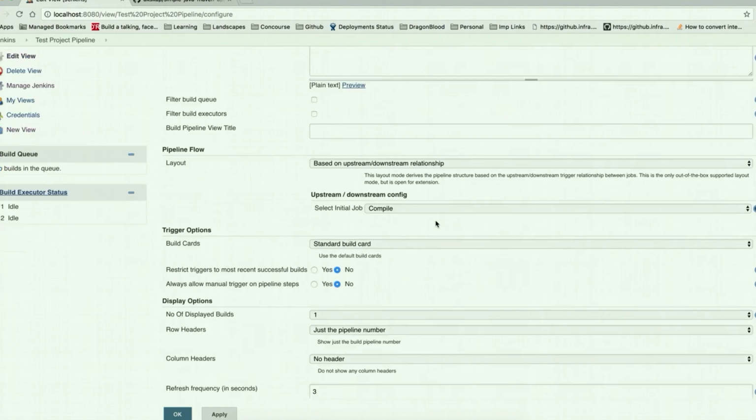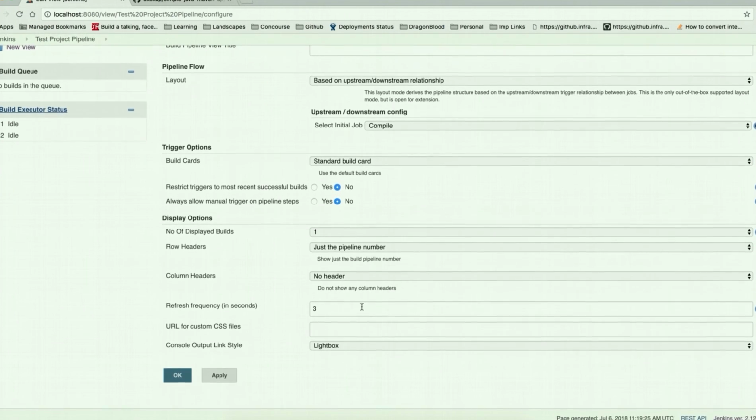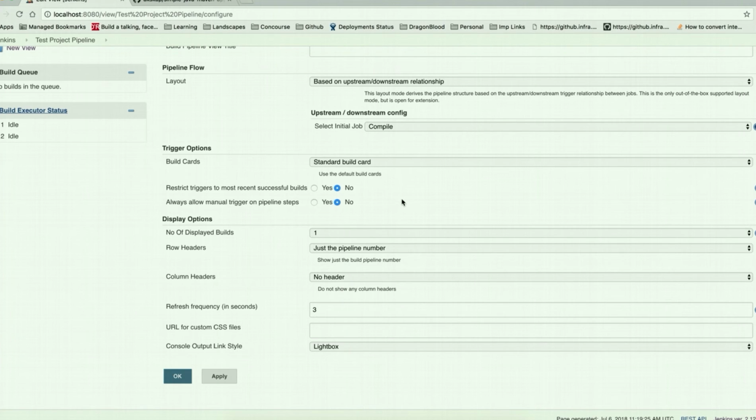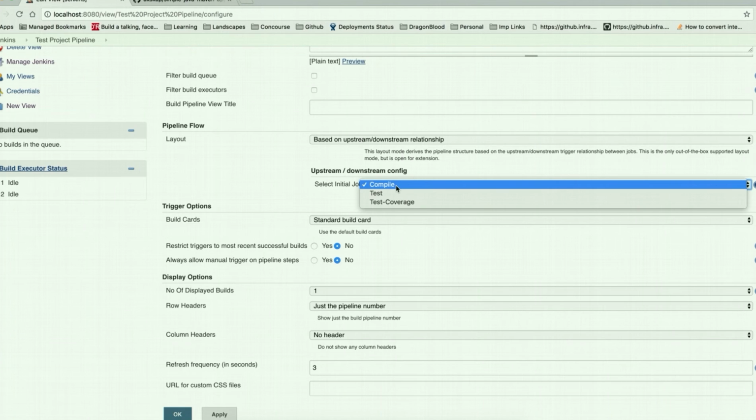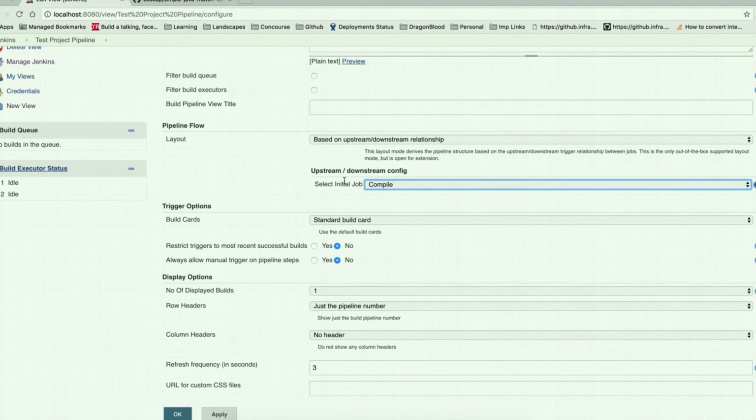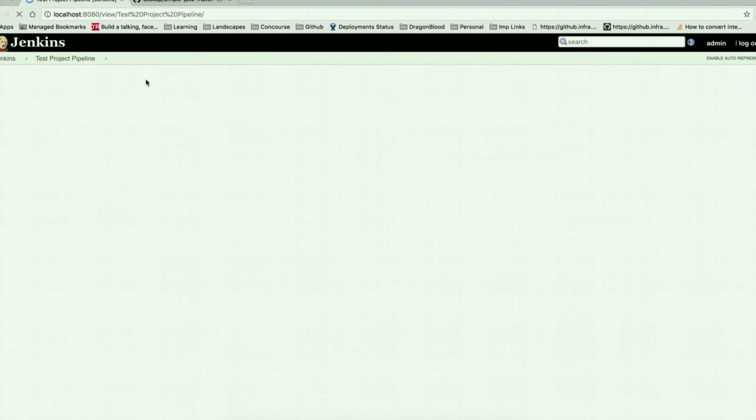So in this, most of the default options are good enough to continue with, but you could customize them as per your need: how many build displays you want to see, what is the refresh frequency for this view, and things like that. The most important configuration here is the first job that this pipeline will execute. For this, we can select the compile job, and I click on apply and OK.